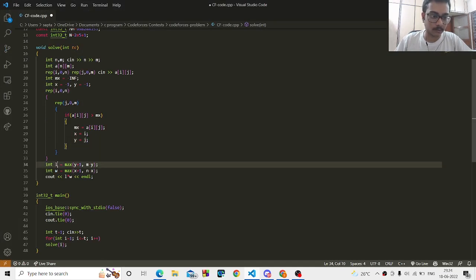The length of the subrectangle will be the maximum of the distance from the left and the distance from the right, and similarly the width will be the maximum of the distance from the top and the distance from the bottom. Once I find the length and width of the subrectangle, I have to print the area, which is L times W. So this was about problem A.